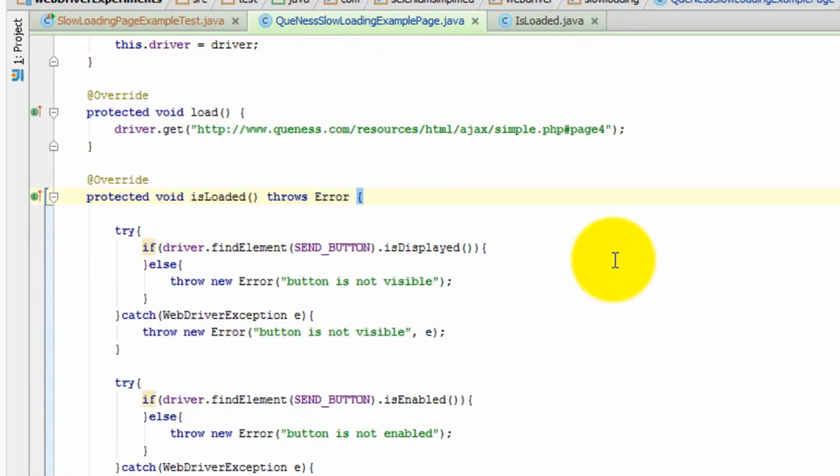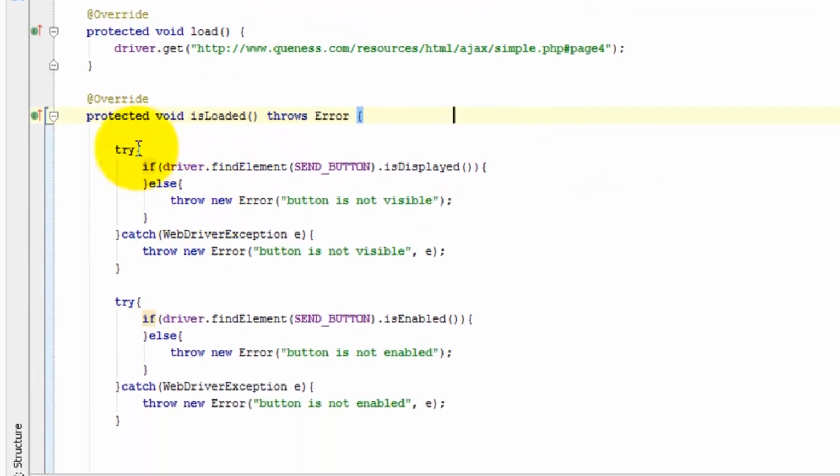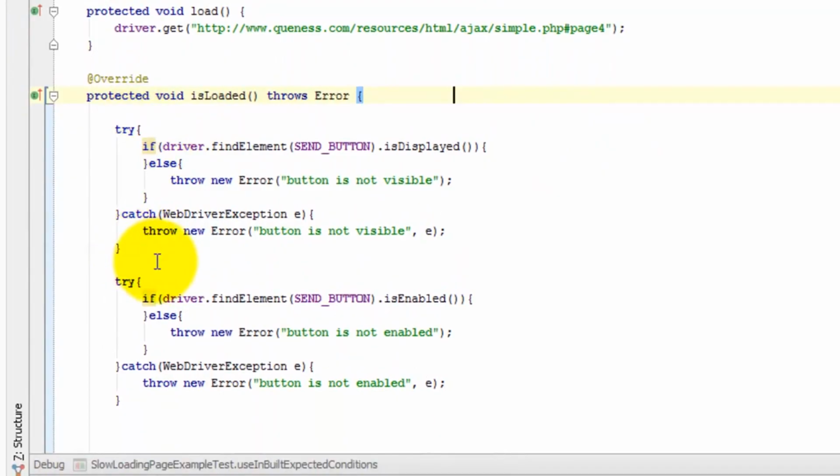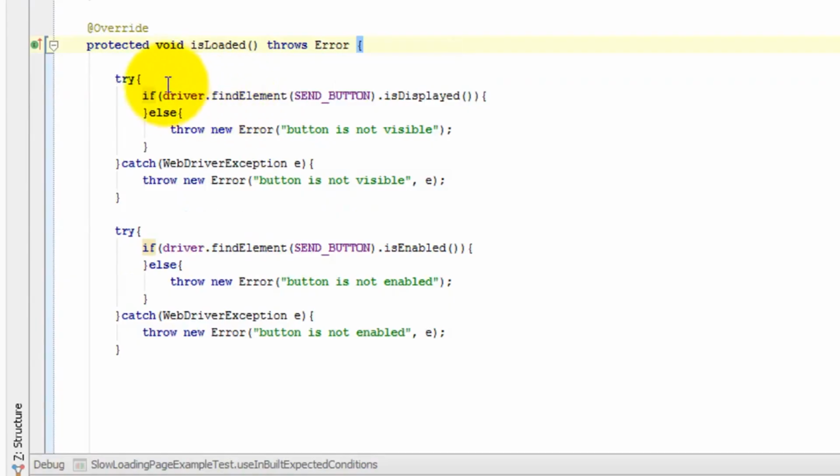And then we end up getting IsLoaded methods like this. All our IsLoaded methods tend to be wrapped with try-catch blocks because we have to catch WebDriver exceptions and convert them into errors, otherwise the slow loadable component doesn't pick them up. And then we end up having a very cluttered set of code in the IsLoaded, adding more and more try-catch blocks or more code in here with all the if-else in order to make the test work.